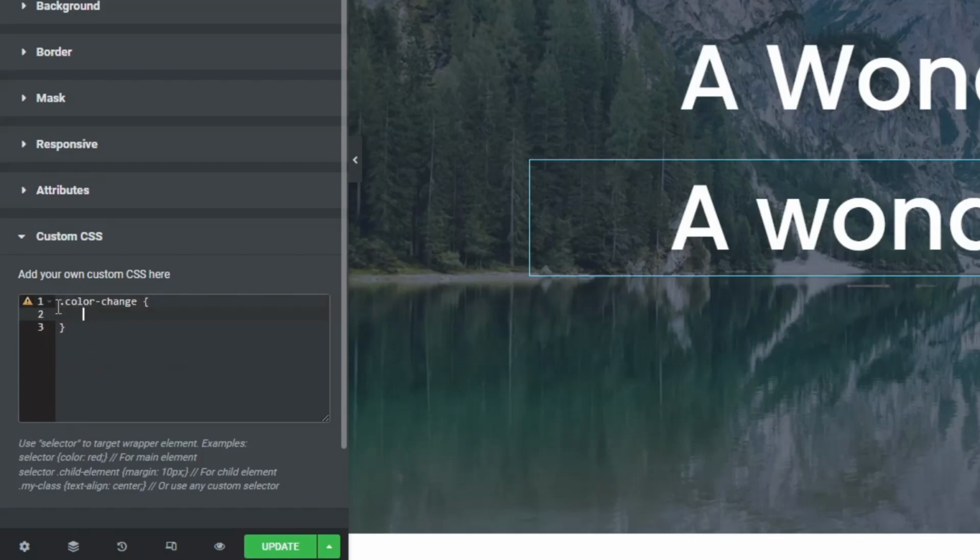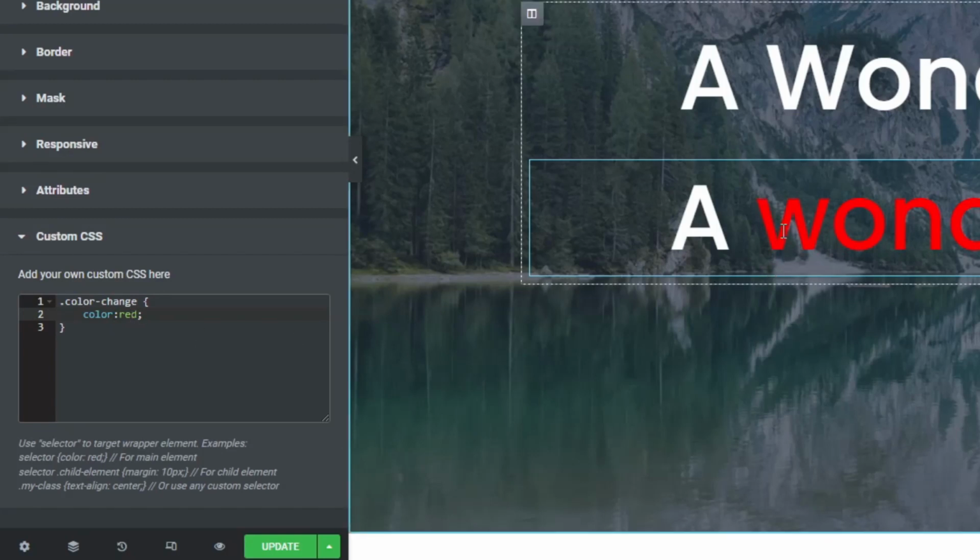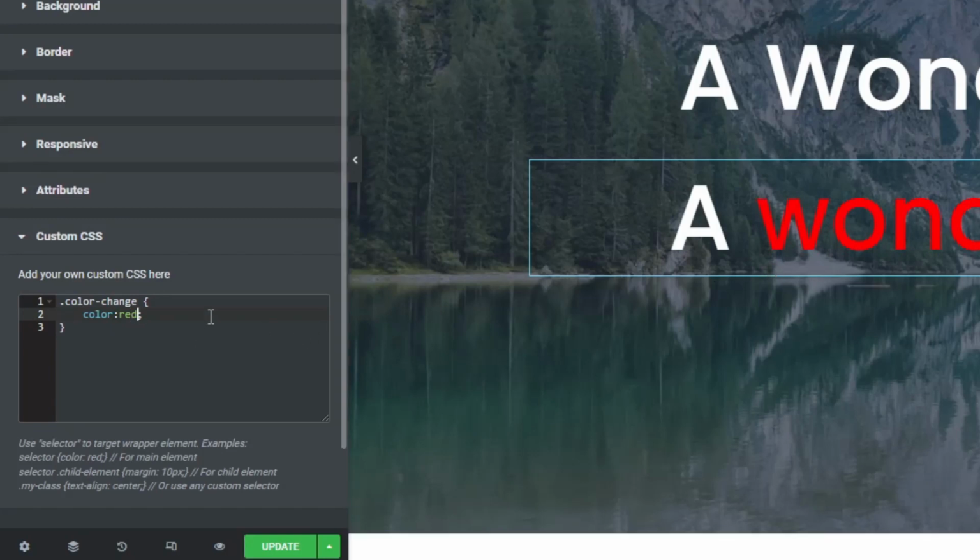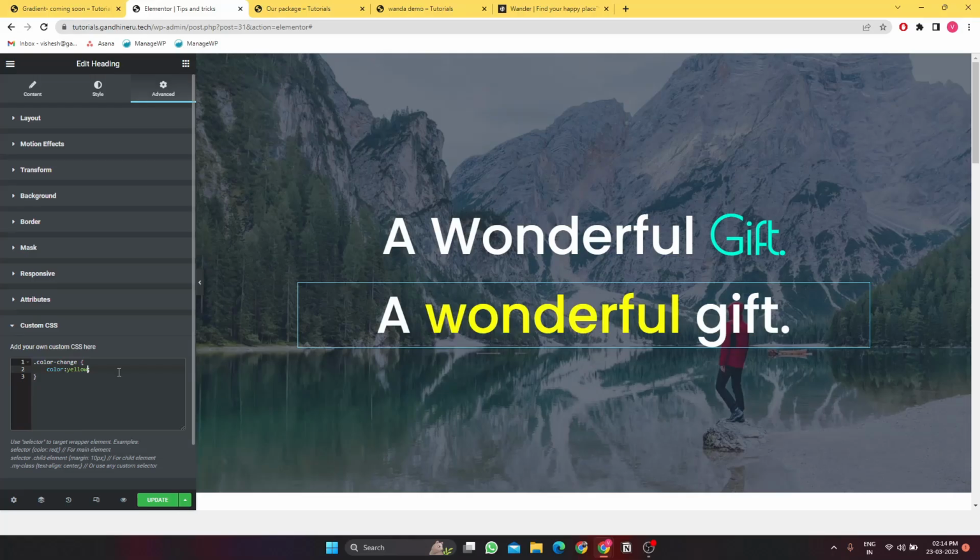So I gave a class name of color change. Now, as the class name suggests, let us first change the color. I'll say CSS property color and let's make it red. See, boom. You got the red color. Let's make it yellow. Now it is in yellow.